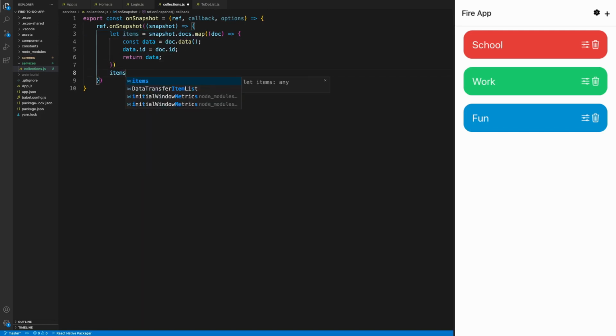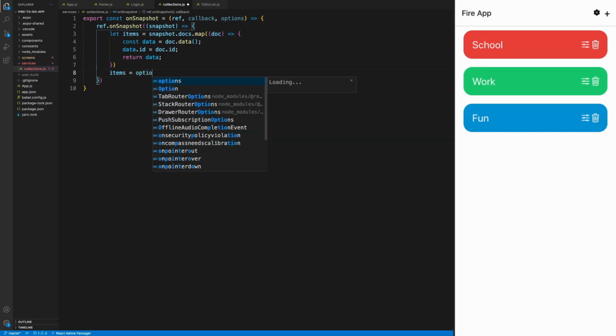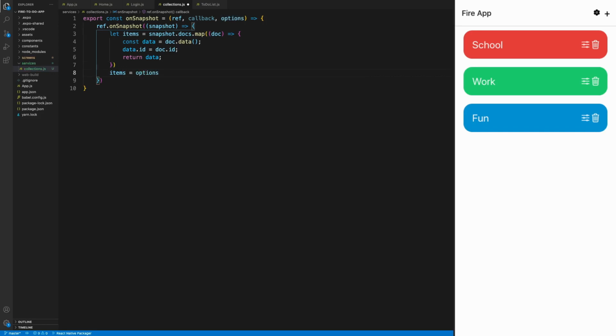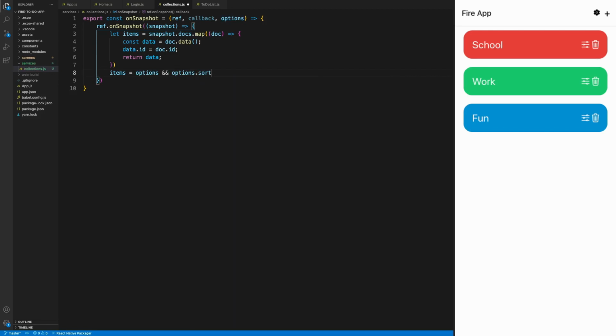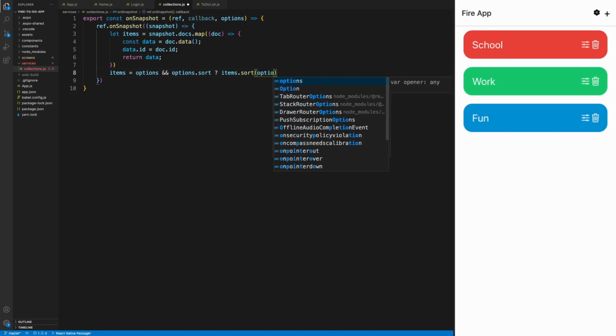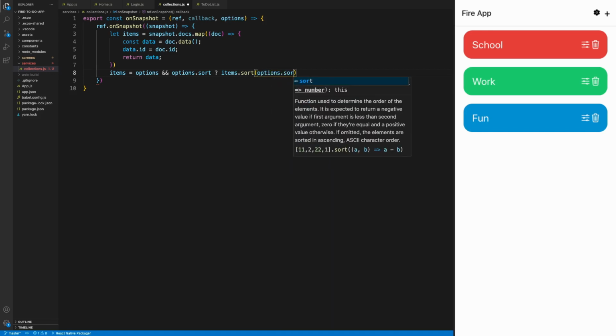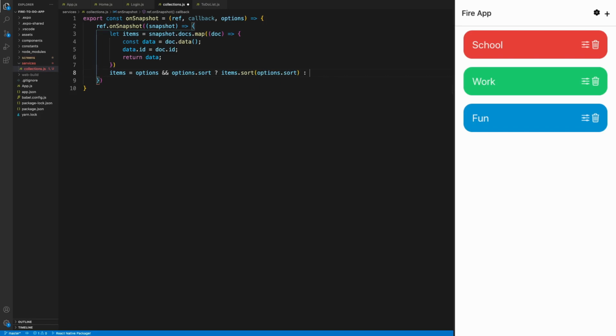And here we're going to do items equal options, and then here we're just making sure we're getting options passed in. Options dot sort, and we also make sure the options has a sort function, and if it does, we'll do items dot sort, and we'll pass in the options dot sort as a sort function. If not, we'll just keep items as is. You're going to see where this is used later.